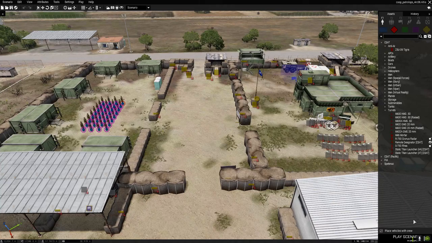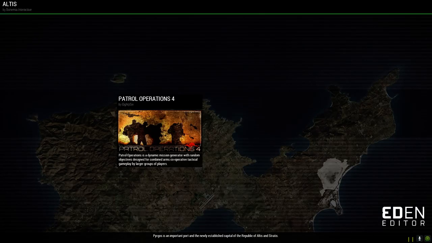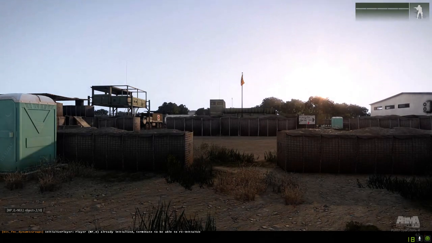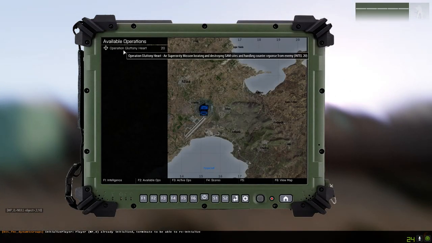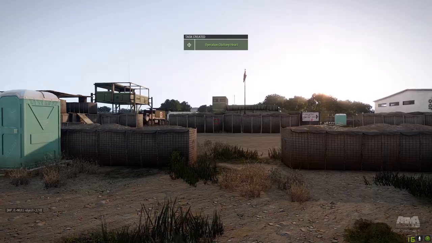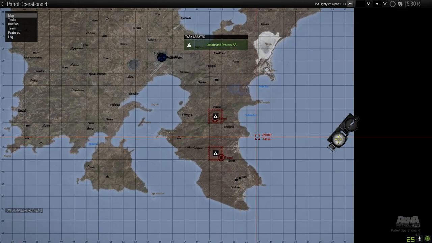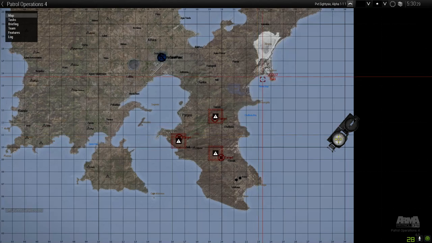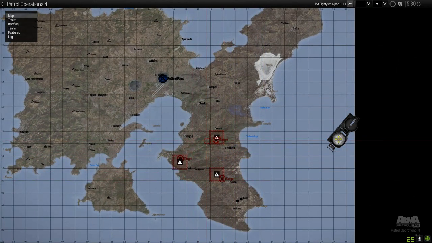Yonkers. If I go and preview this now, like you just saw, the creation of that air superiority task twice, every time you create it, it searches new positions. So if I go again, this one is called Gluttony Heart this time. Remember the operation names are random every time. Now it's spawning it down here. So that'll pick locations every single time.